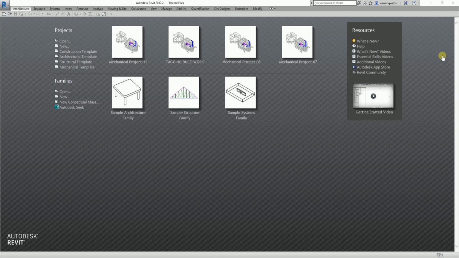So after we finish doing the basics of our mechanical project, like laying out the ducts, creating the system, and putting in the equipment, let's now move on to our plumbing project.